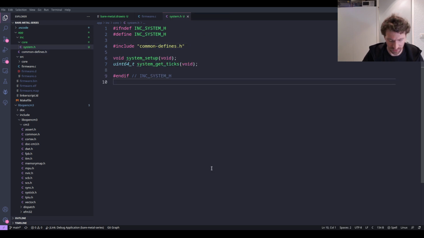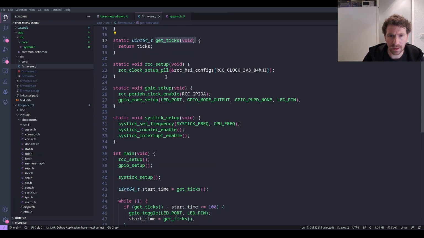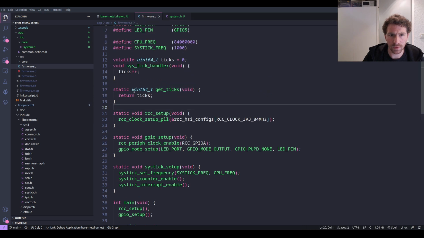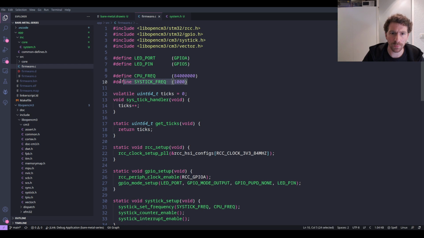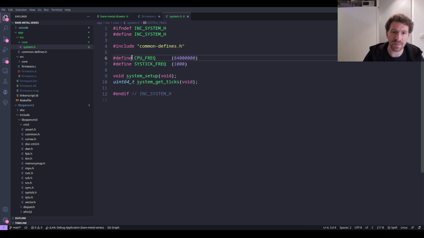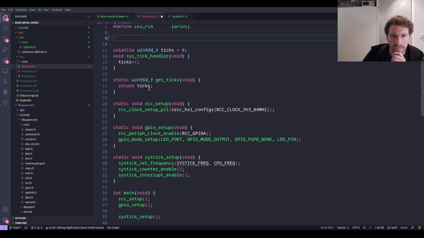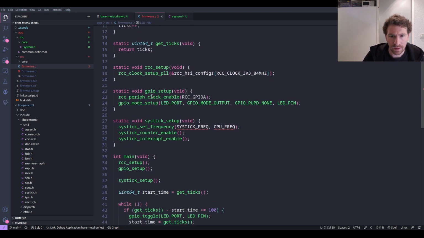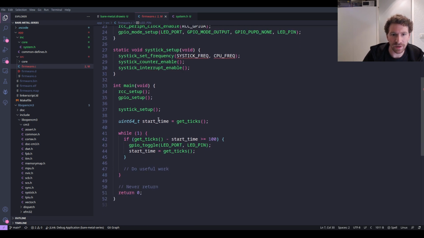I'm not sure if something has actually changed there. Okay, so now we have the uint64_t, and we're exposing this. I guess we can also put these things in there, so the CPU frequency and the SysTick frequency. Let's actually put these in here, and that means that these will be available also to other parts of the system. So if we need to know the system frequency, we can use this same thing by including the system header, and the same for the SysTick frequency. You'll see that they're now missing from here. Okay, I think that's it.